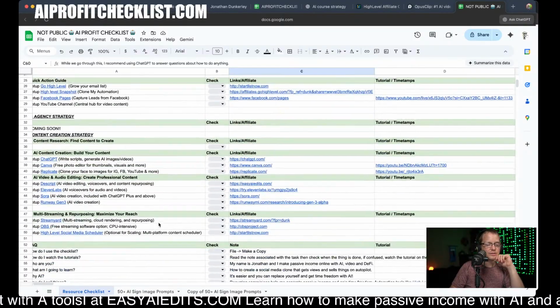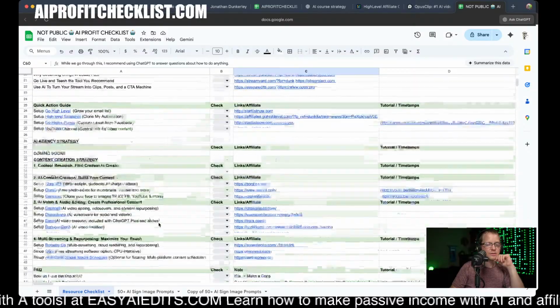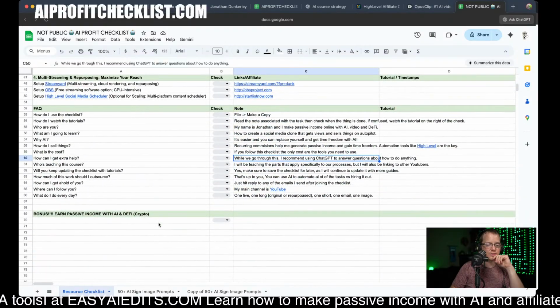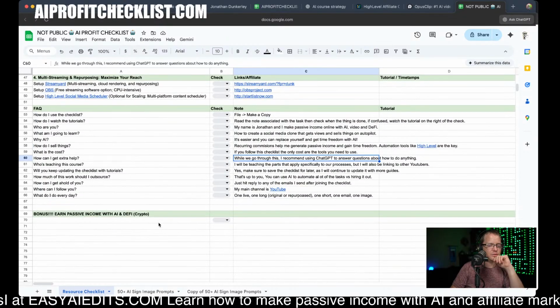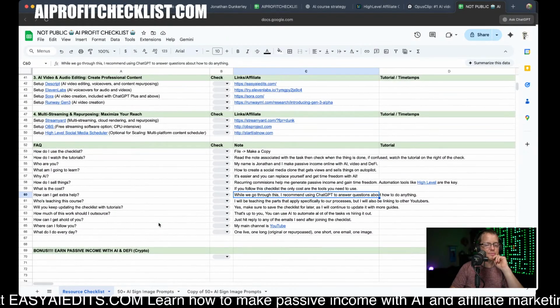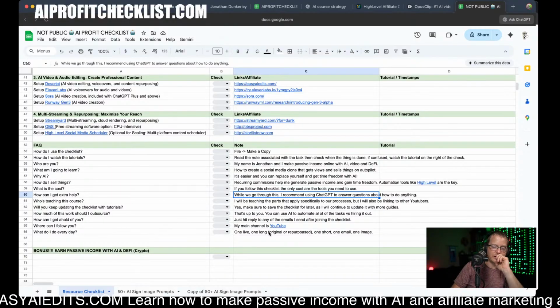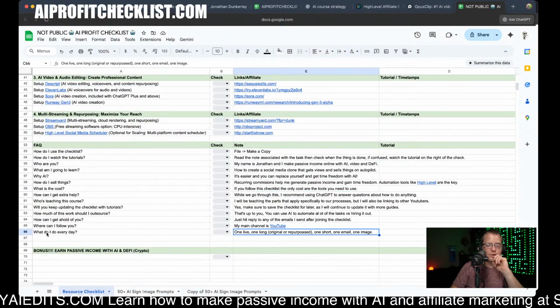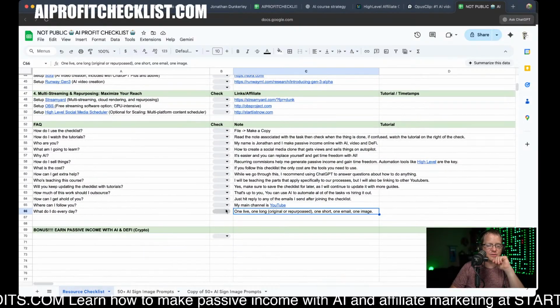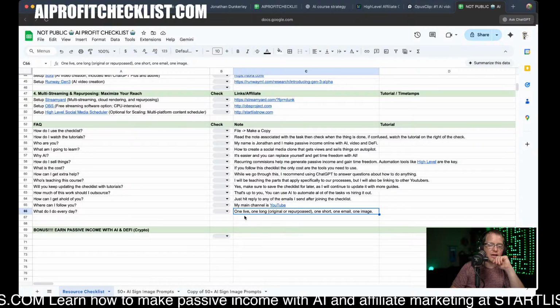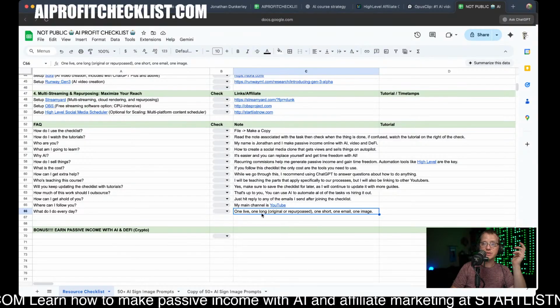Where is it? I'm missing it on this page, but I have it on another page. I must have moved it, but basically what's expected. Oh, here it is right here. What do you have to do every day? The one at the very bottom. I think I'm going to simplify these Q&As and just make them simpler. But one live. So that's what I'm kind of doing right now.